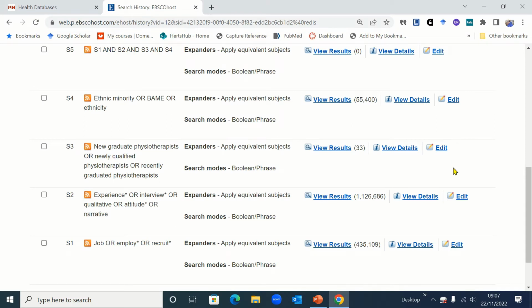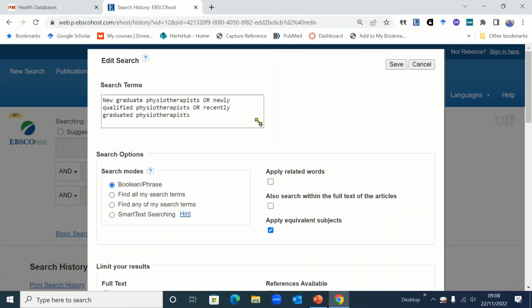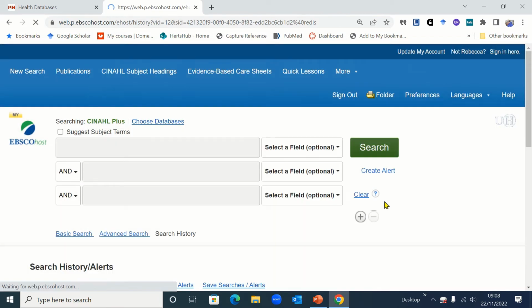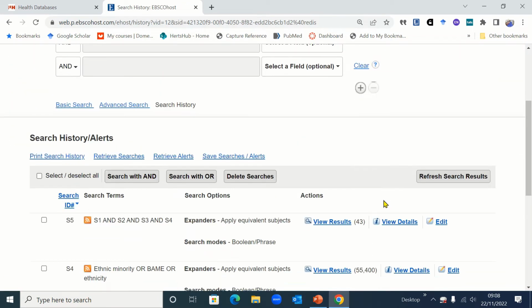I've started to edit the lines of the search that I had previously run by choosing the edit button and then swapping out the text that I have here for the revised text with truncation and speech marks and so on. You'll notice in the first round of searching, this line about physiotherapists only retrieved 33 results. So now I'm going to edit that line for the revisions that I've made. Click Save, and the search will rerun, and you'd expect the number of results to go up.